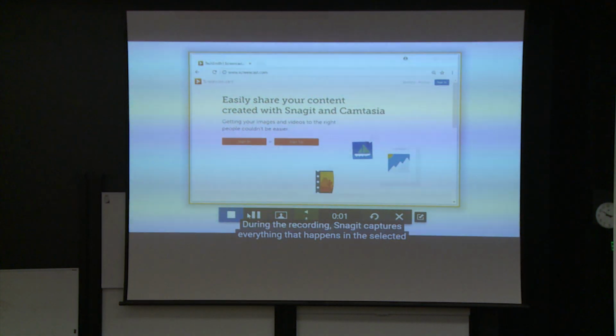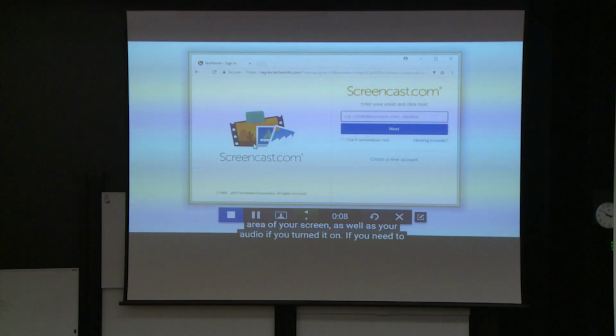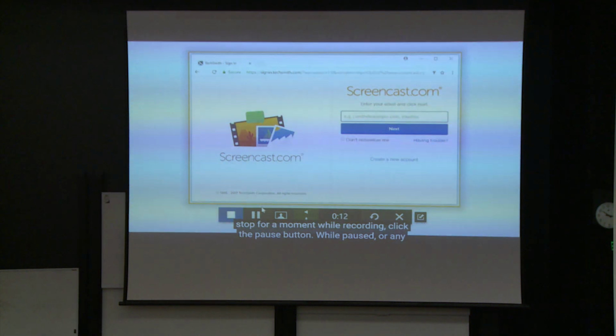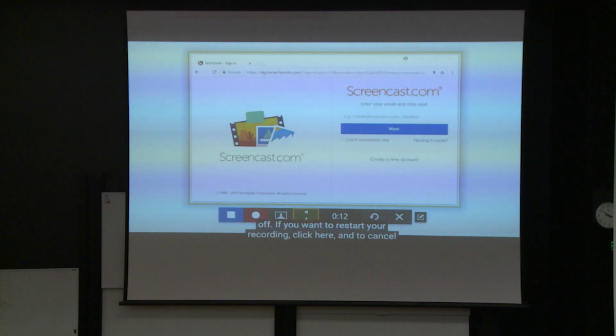During the recording, Snagit captures everything that happens in the selected area of your screen, as well as your audio if you turned it on. If you need to stop for a moment while recording, click the pause button. While paused, or any time while recording, you can switch to the webcam or turn audio options on and off.